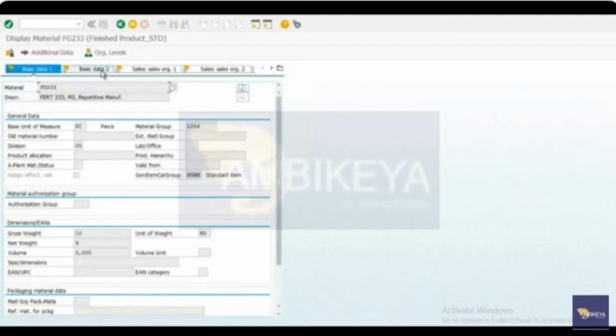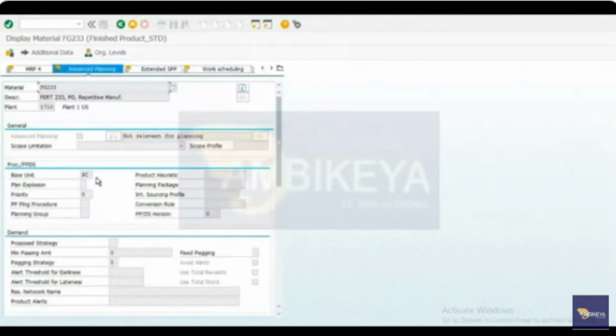Yeah, now just go here. On this side, on the right side, there is an icon. Click over there. There's advanced planning. Yes, that is the one.